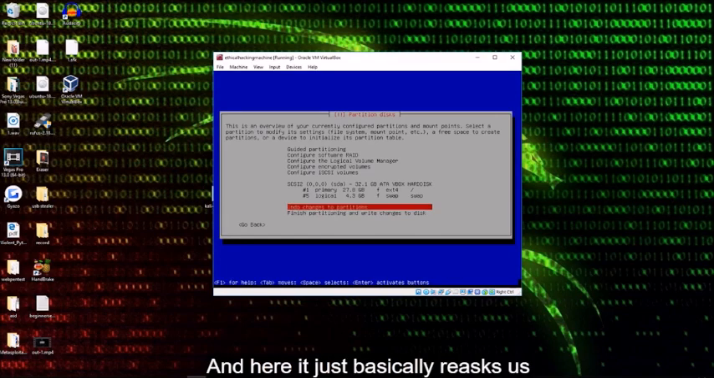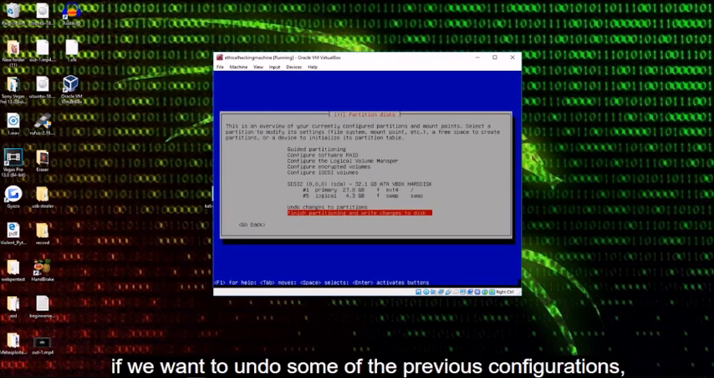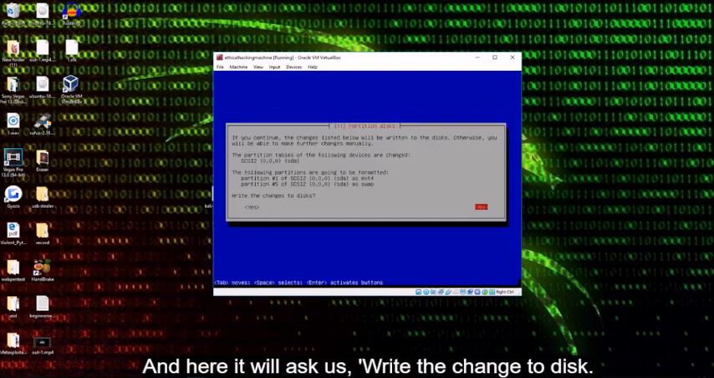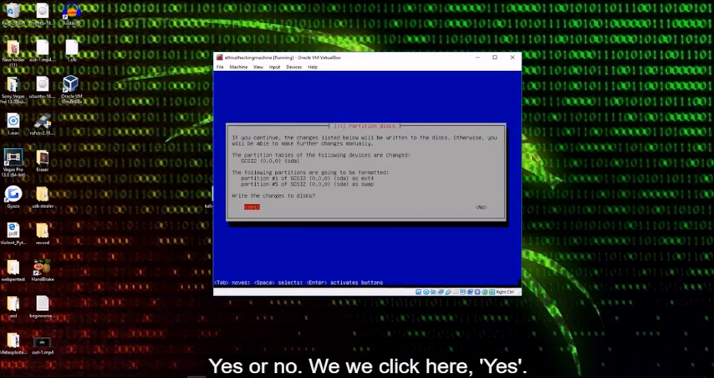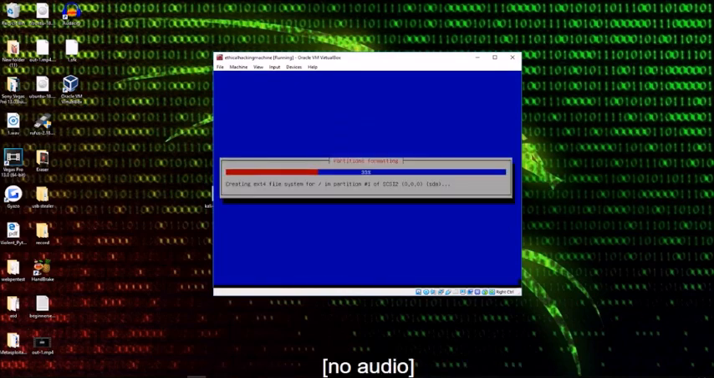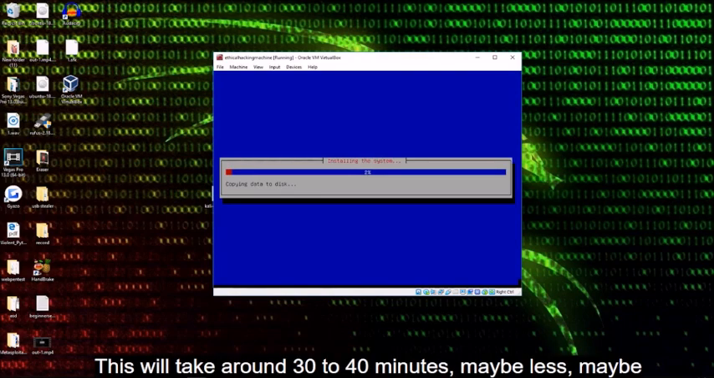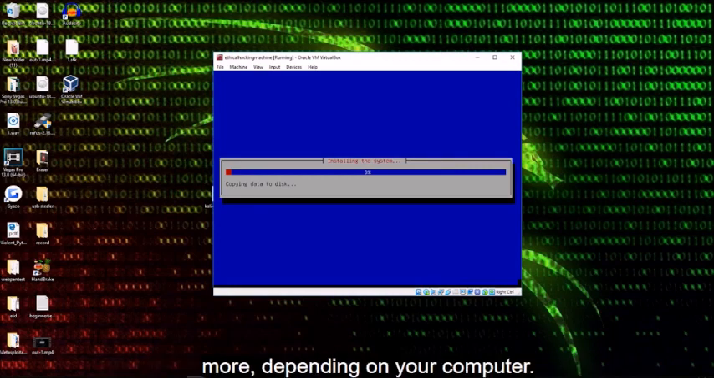And here it just basically re-asks us if we want to undo some of the previous configurations. We do not want that. We want to click on finish partitioning and write changes to the disk. And here it will ask us, write the changes to the disk, yes or no. We click yes. Right now it started the process of installing the system. This will take around 30 to 40 minutes, maybe less, maybe more, depending on your computer. So I'll see you when this finishes.